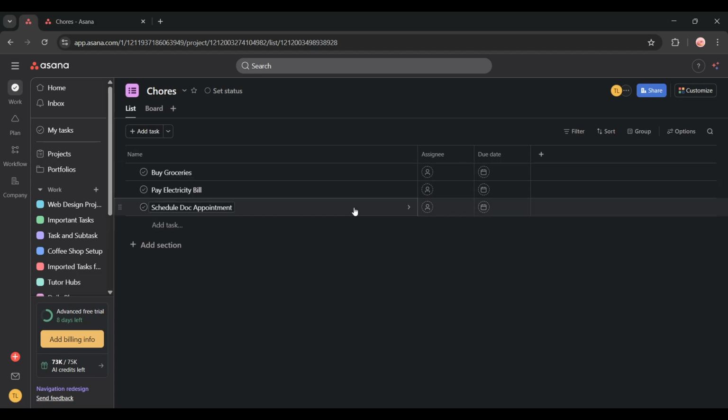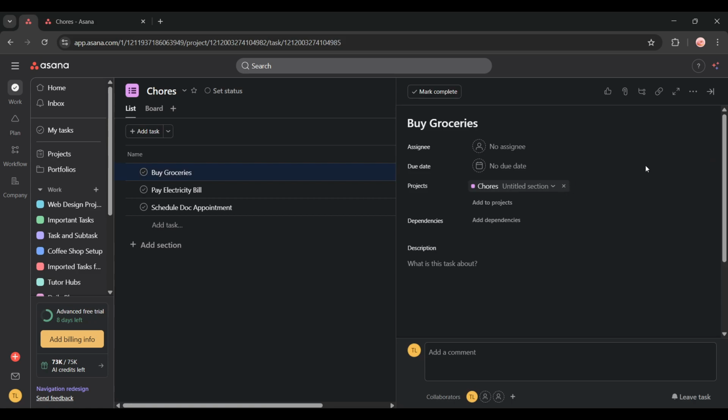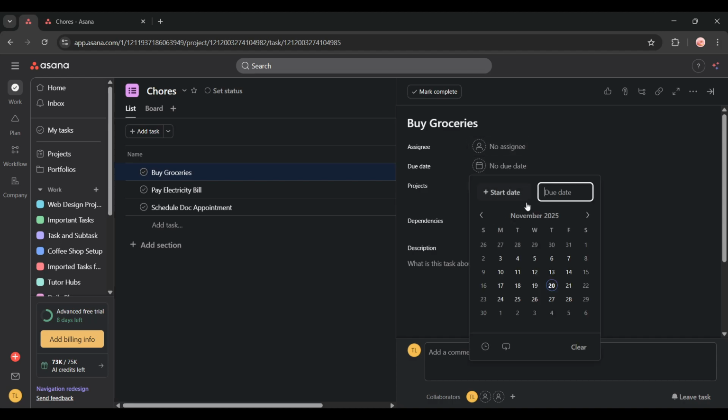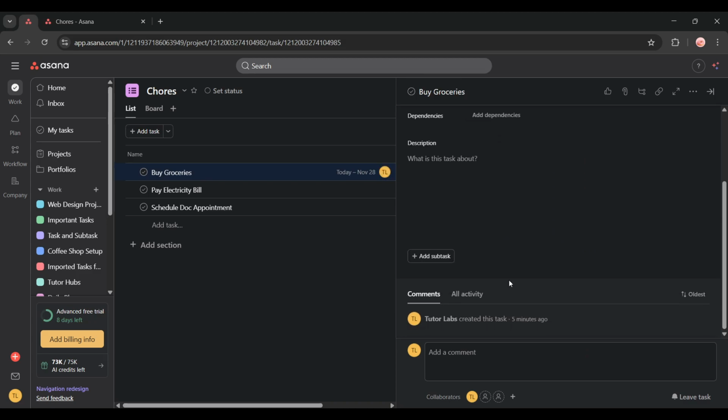Once you've created a task, click on it to open the detailed view. This is where Asana really shines for household management. Add a due date to ensure timely completion, and if you want to plan ahead, you can optionally add a start date as well. If you're managing a family, assign the task to the appropriate person so everyone knows their responsibilities. For more complex tasks, break them down by adding subtasks. For example, buy groceries might include subtasks like check pantry inventory and create shopping list.